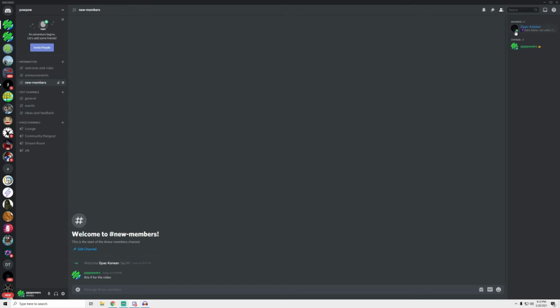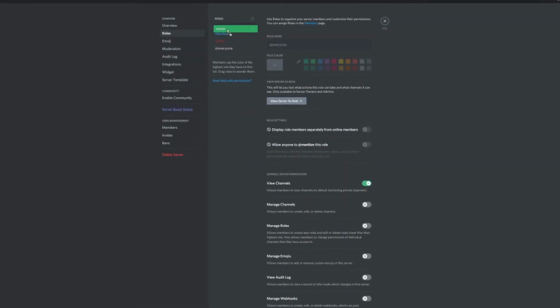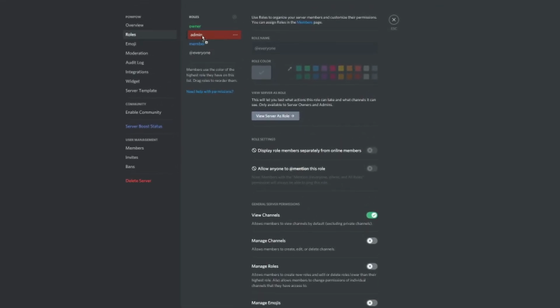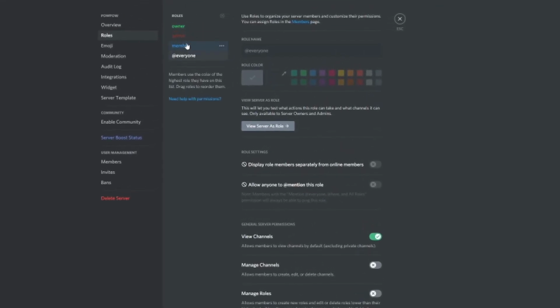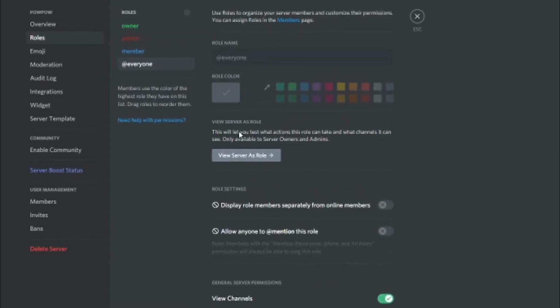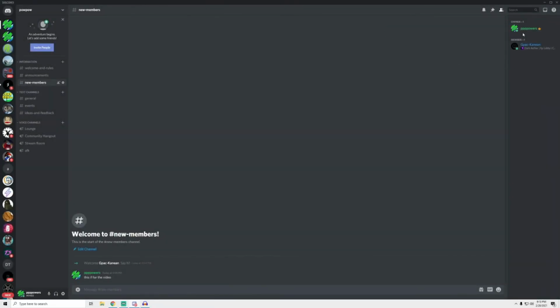Now, if you want to change the order in which the people are listed, you can go back to server settings and go to roles, and you just click and drag the role up. I'm going to put owner at top, then members after that, admin after that, so it's in order from seniority down. Now you go back, you can see that I'm up top and then the member is down below.